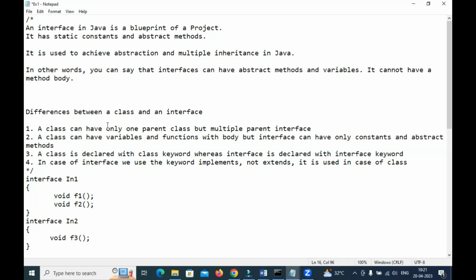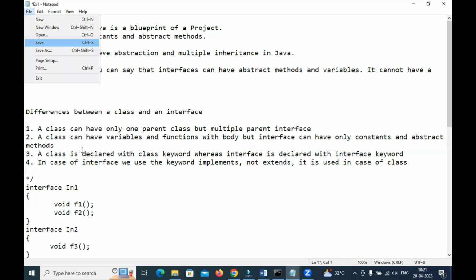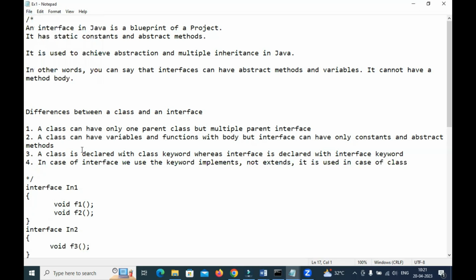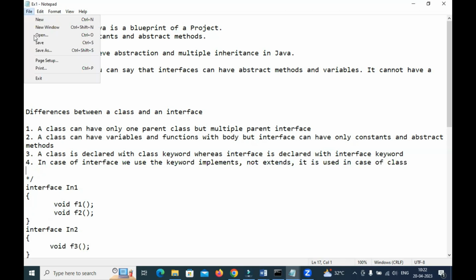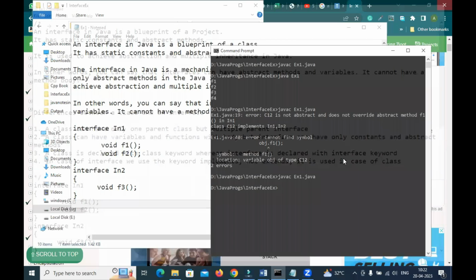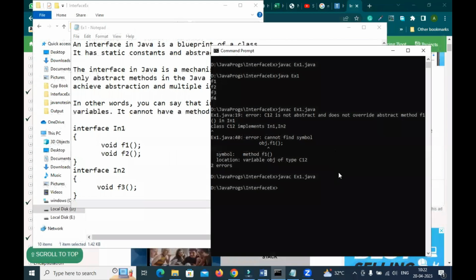These questions are being asked in interviews when you are writing Java, so it is very important to remember. I'll be putting all these things in the video description so you can get the details from the video description as well. Now I'll quickly move on to my next program. So I'll save it, I'll close it, and I'll open another program.